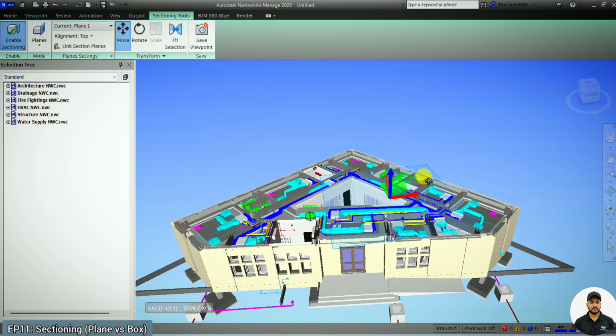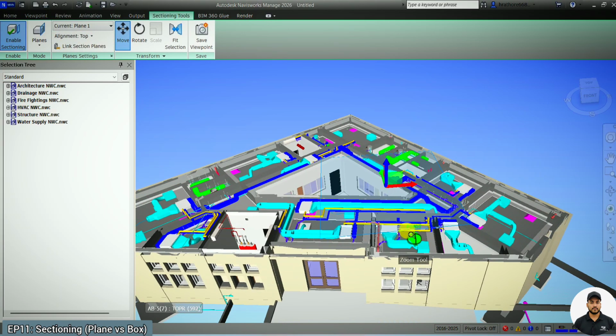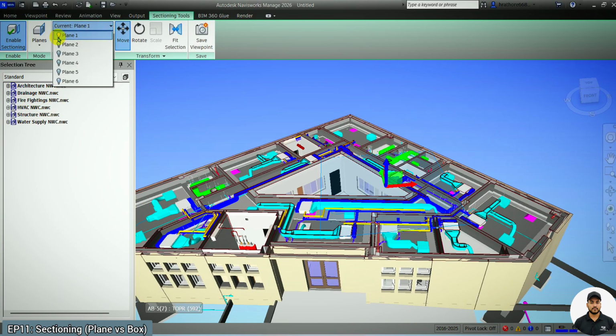You can see here, to control the sectioning we have different planes: 1, 2, 3, 4, 5, 6. All the 6 faces of a particular cube, you can see top, bottom, front, back, left, right. These 6 faces we can control, so we have 6 planes. If you want to cut the building from the top, you can choose any one of the planes. It is not mandatory that from plane 1 you can only cut the top view. Right now we are cutting with plane 1. You can see plane 1, this light bulb is on. It means this plane 1 is active.